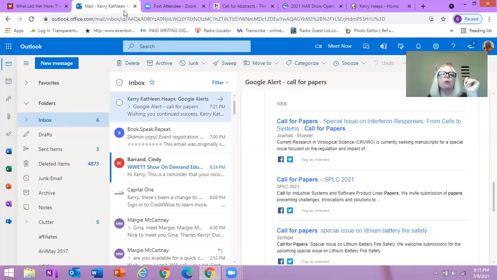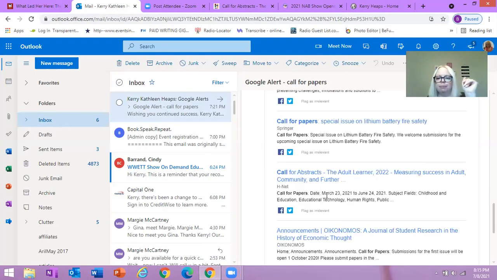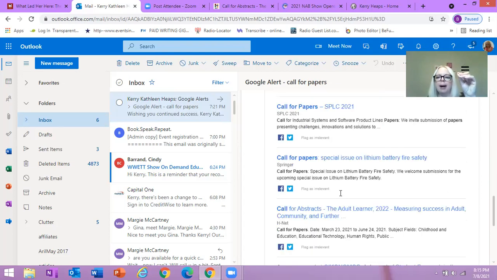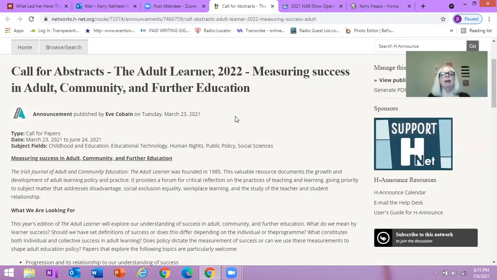Okay, so whenever you see these where they're talking about measuring success in the adult community, call for abstracts, when they're due, what I do is I'll click on it, I'll open up the link, like what it has here for the call for abstracts, the adult learner 2022. So they're looking for basically people to write an article or what they're calling a paper.